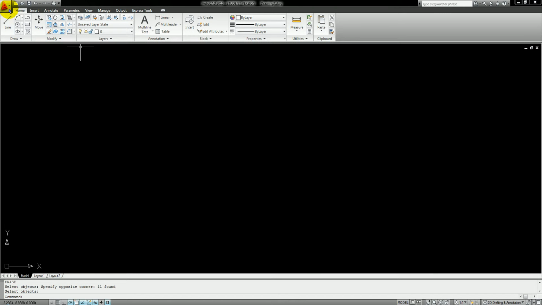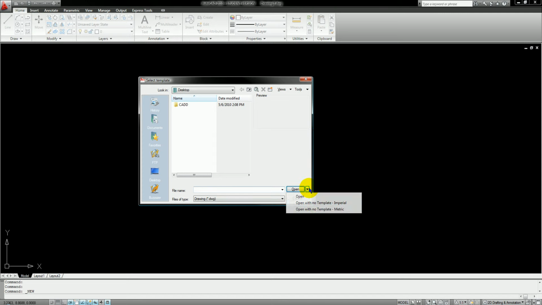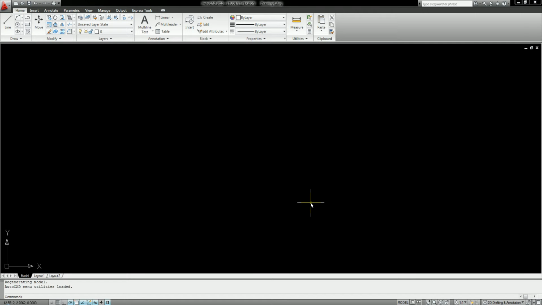First thing I need to do is go to New Drawing, No Template Imperial. And now I can begin to draw this part. And what I'm going to do is focus on the parts that I know exactly what's going on with. In this case, that's going to be the bottom.